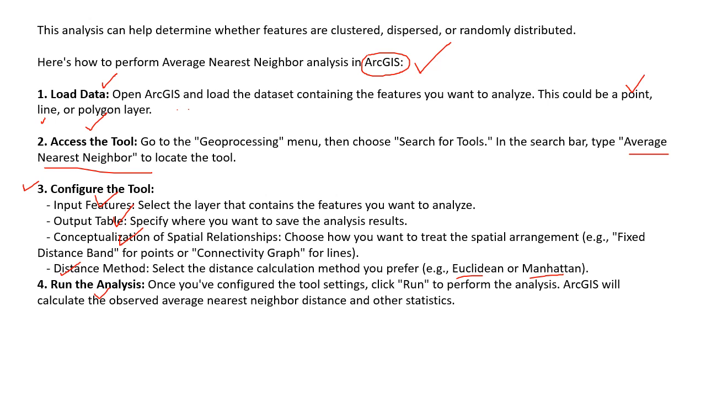Here everything is clear, but Euclidean and Manhattan distance I will talk about when I explain with the help of the software. Or you can have an idea: suppose we make X and Y here, and in the X and Y there are 2 points, one is this, another is this.